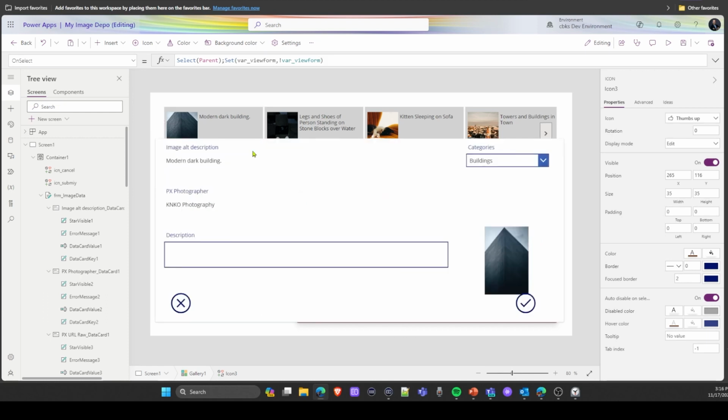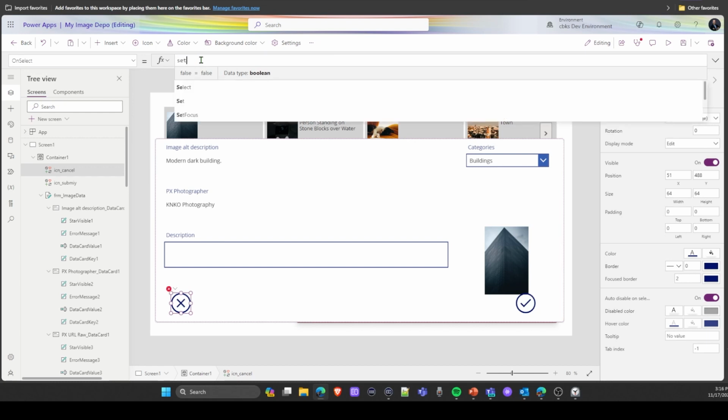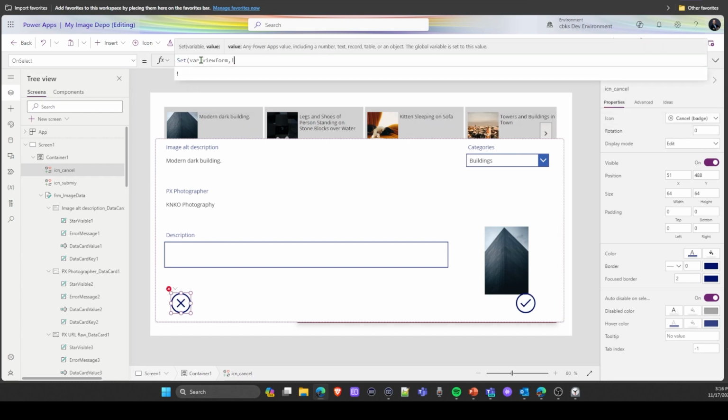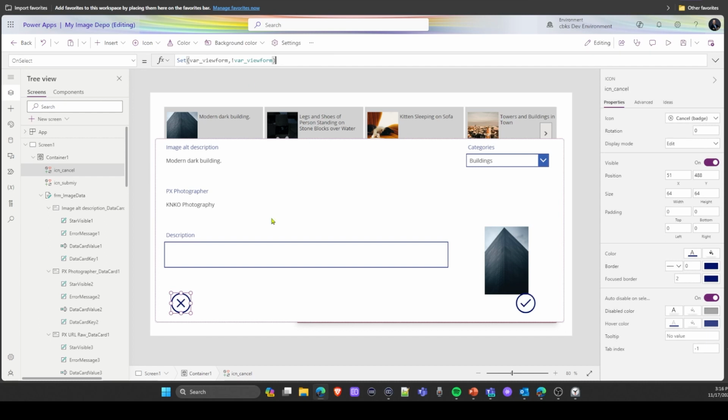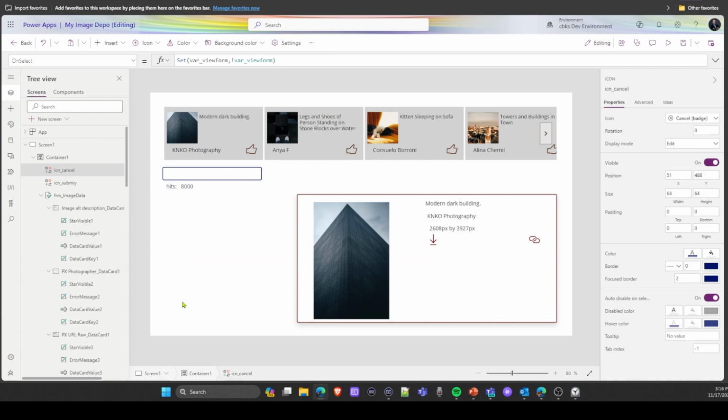Here we are. How do we get out? Again, onSelect, set var viewForm to what var viewForm is not. Yep, we can hide it.